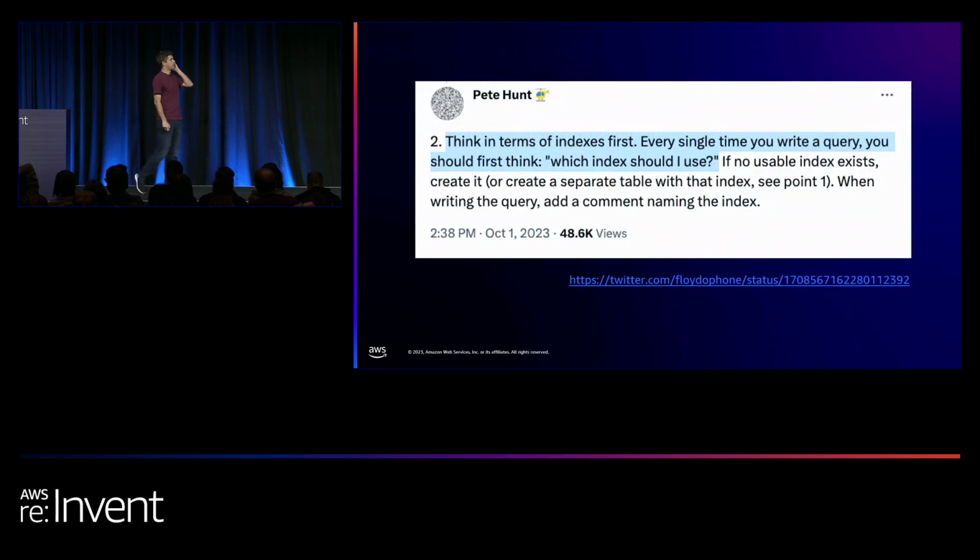And it makes me think of this Twitter thread I saw from Pete Hunt. This is a super smart guy. He helped create React at Facebook. He's the CEO of a data startup now. But he had this Twitter thread on advice for using relational databases and things he wished he'd known. And one thing he says is think in terms of indexes first, right? Every time you write a query, you should think which index does this hit. And he has some advice further in this thread about, hey, make sure you're running a bunch of queries and looking at the query plans and making sure it's actually using that index.